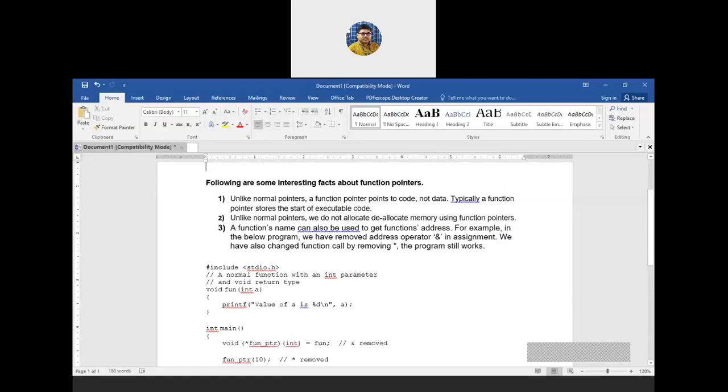So before concluding my session, I want to highlight some points regarding function pointers. I'm sharing my screen so that it will be visible to you. Yes, I hope the screen is visible to you. So these are the interesting facts regarding function pointers.